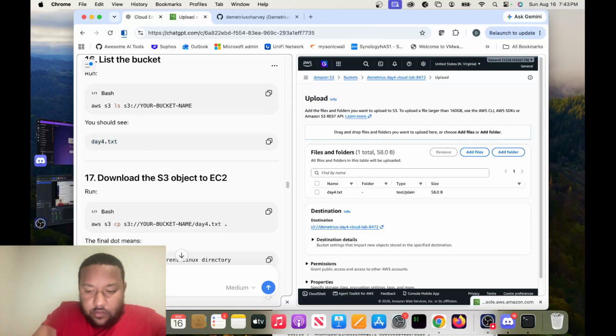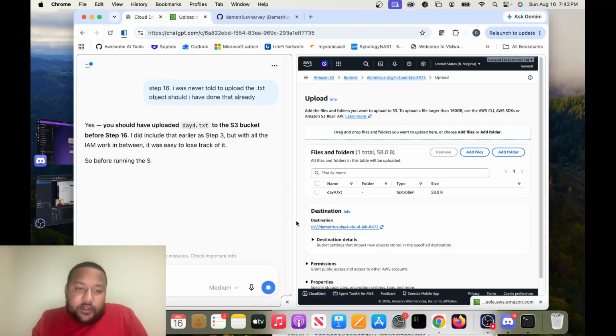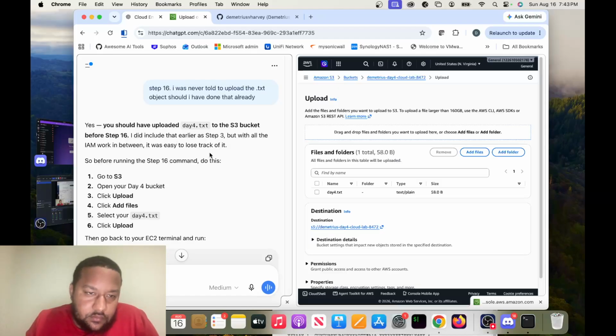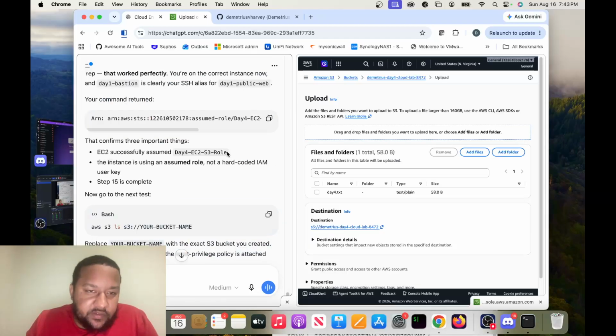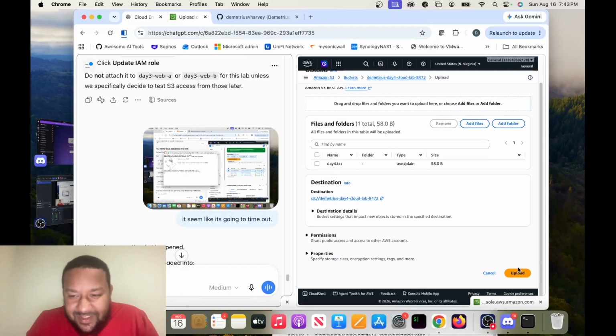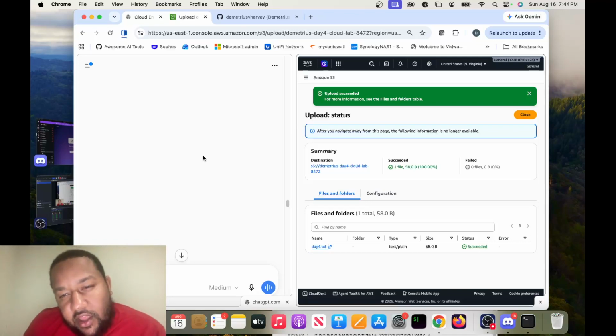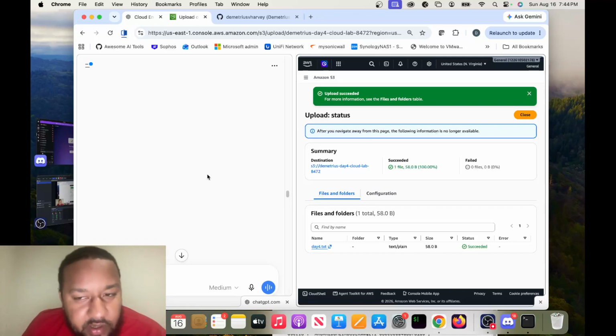Step 16. I was never told to upload the .txt object. Should I have done that already? Just making sure we got all the steps right. Oh, this is step 3. It told me to do it. I don't believe you. Let's go see. Let's look at step 3 and see if it actually told me. I'm very curious, because I am great when it comes to attention to detail, and I don't believe I missed that.